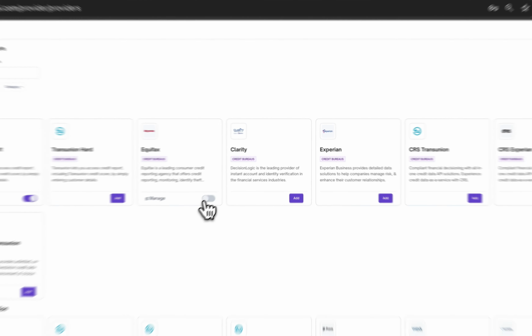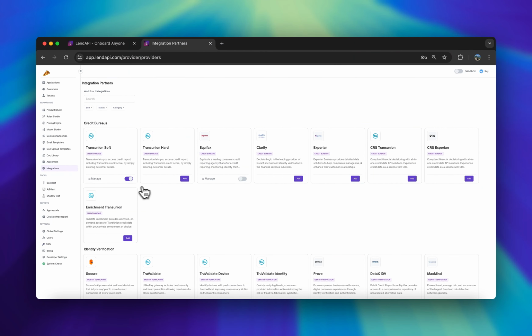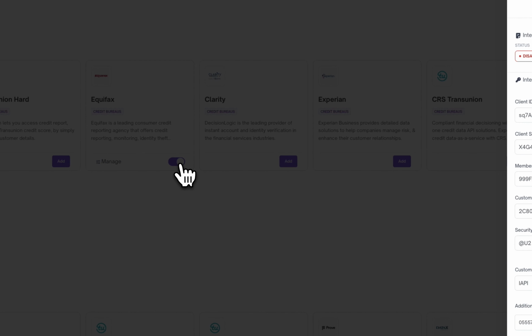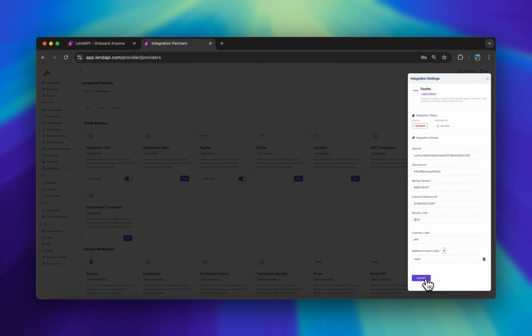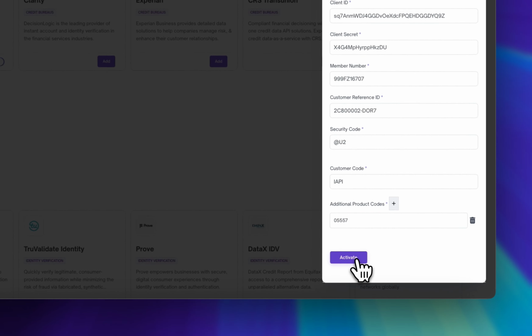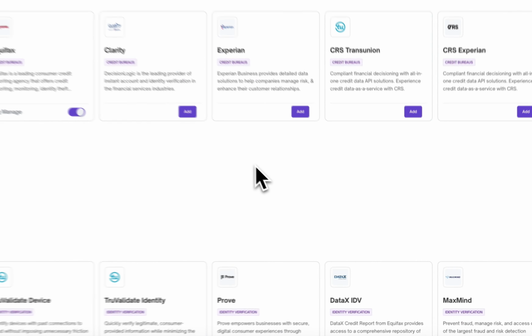And finally, if there are any systems that you want to deactivate, simply toggle the off button and you can deactivate the system or data partner. For those that are looking to reactivate, simply go back to the system and reactivate. All of your existing credentials will be saved.